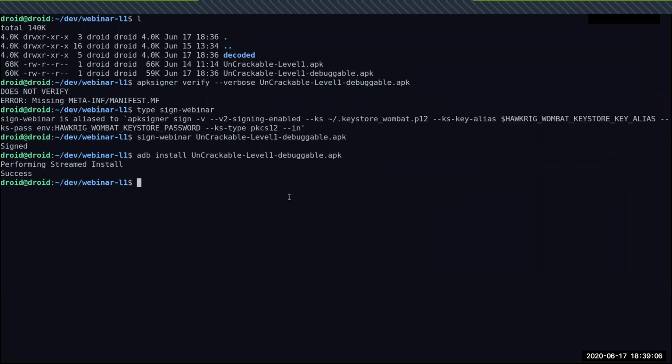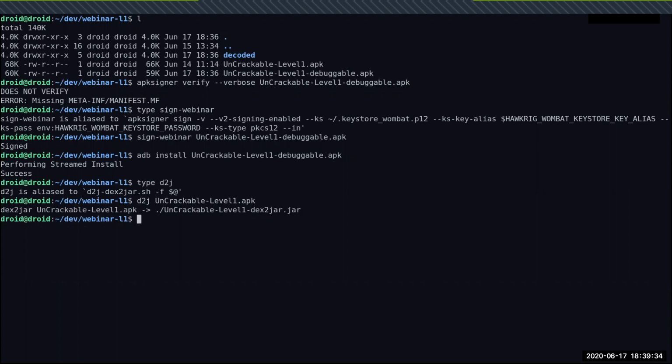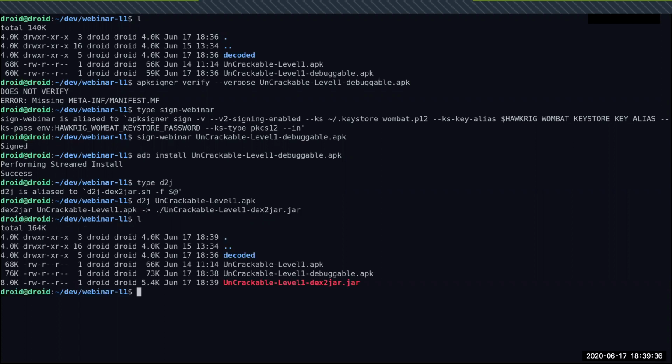And for it, let's dig deeper. Let's look into the source code. For this, we're going to use dex2jar. It's just an alias for this simple command. This is from the dex2jar toolbox, also freely available. So let's decode our original application. Okay, we now have a jar.